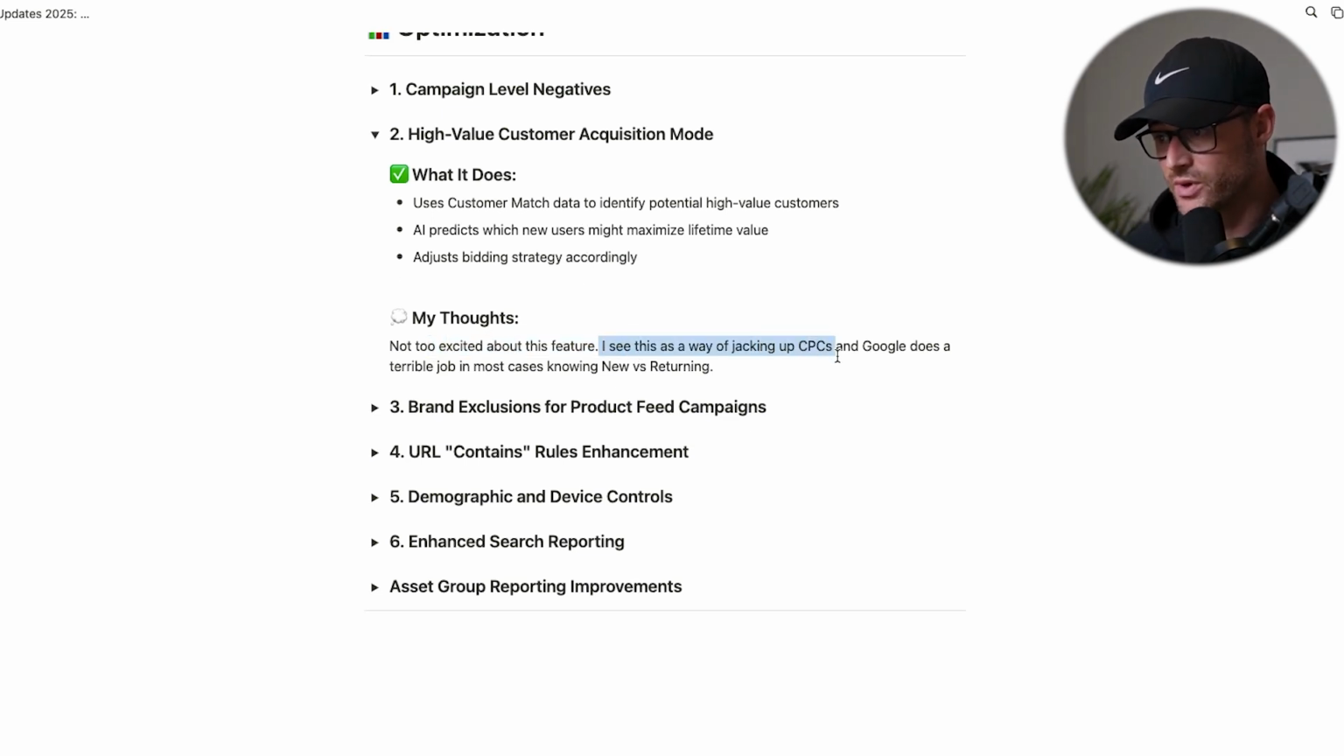Okay, my thoughts, I'm not too excited about this feature. I actually see this as a way of usually seeing CPCs get jacked up. And in my opinion, Google does a terrible job knowing new versus returning. So this is not a feature you'll probably find me using. Not saying I won't test.